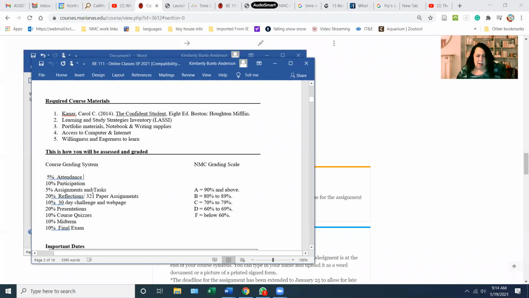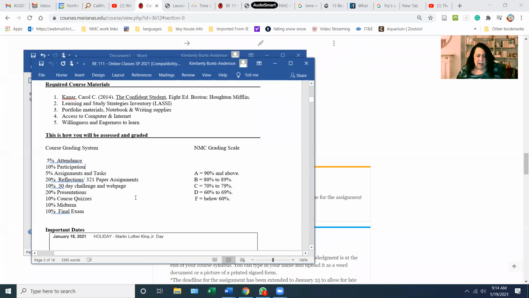Okay. Assignments and tasks. Actually, I usually weight this a little bit more for online students. You also have reflections to write and 3-2-1 papers for the assignments. One of the big assignments for this class is you have a 30-day challenge and the web page that I mentioned. So on the web page, we have a few different assignments. You're going to introduce yourself to your classmates through a video. You're going to come up with a proposal for your 30-day challenge. And then you're going to go through a 30-day challenge.